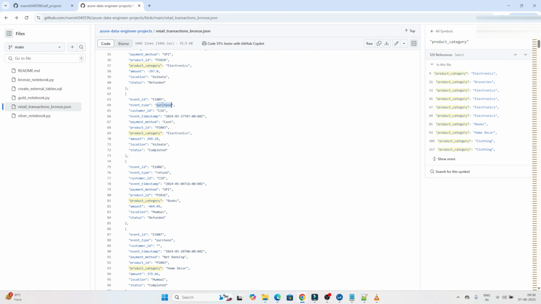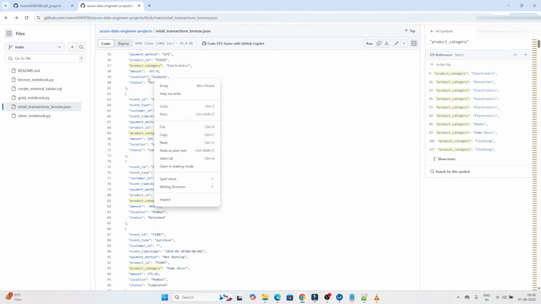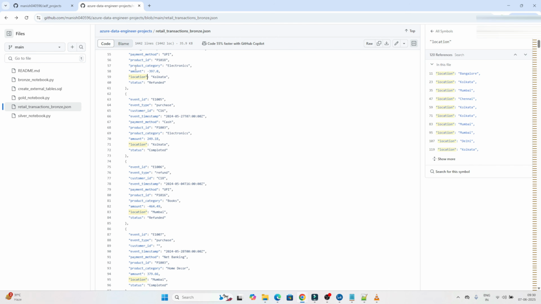But as of now, from a bronze layer perspective, here you can see we are getting all kinds of data. Whatever data we are getting here, we will bring as it is into our bronze layer. In the bronze layer, whatever data we get, we bring as it is. In the silver layer, we will filter based on the purchase.